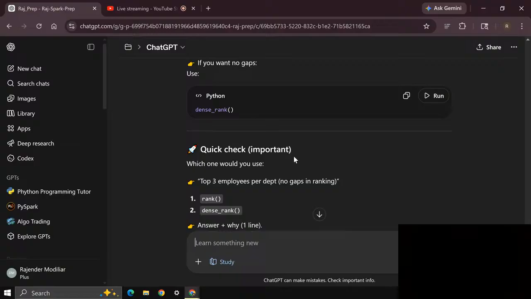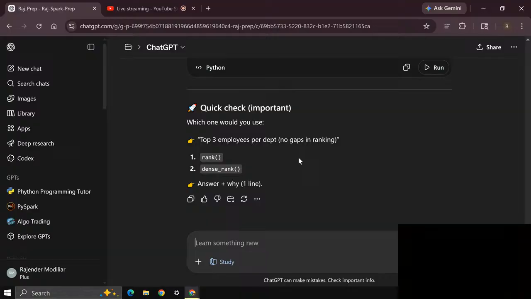So let's see. There is a question they have given to answer: top three employees per DEPT with no gaps in the ranking. That should be dense rank. Why? Because it generates ranks without gaps. So that is the reason. Let's see.